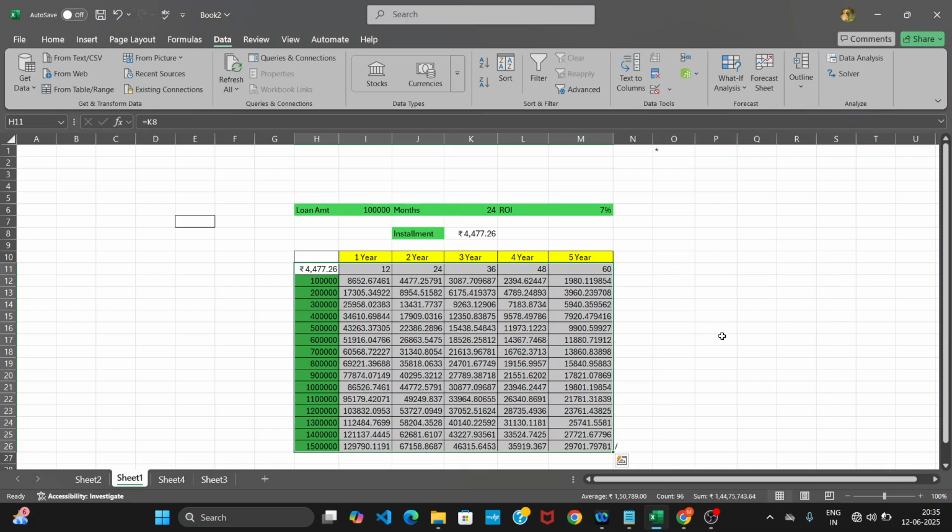So friends, now you can see, yearly and monthly wise, how much you need to pay per month. So friends, this is how you can use a data table. I hope you understand.